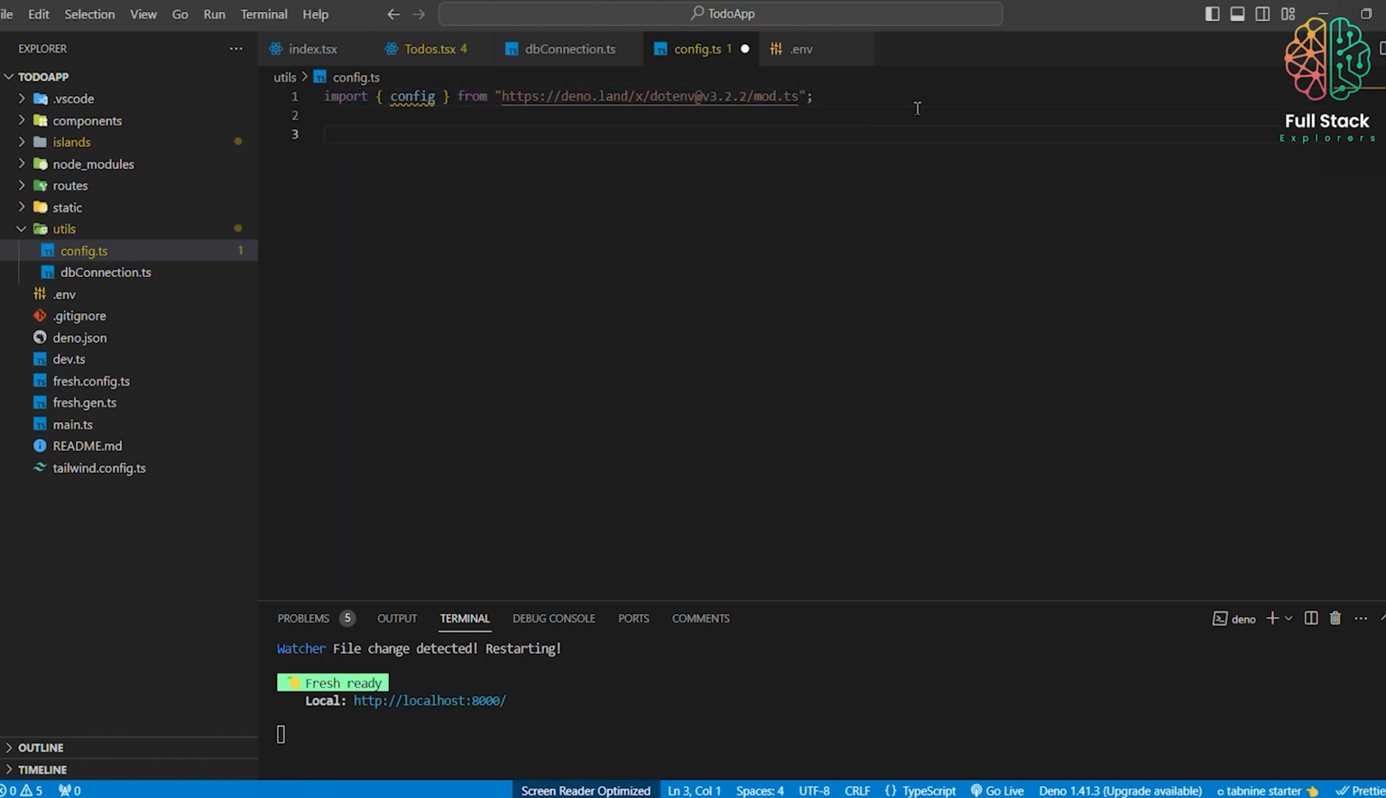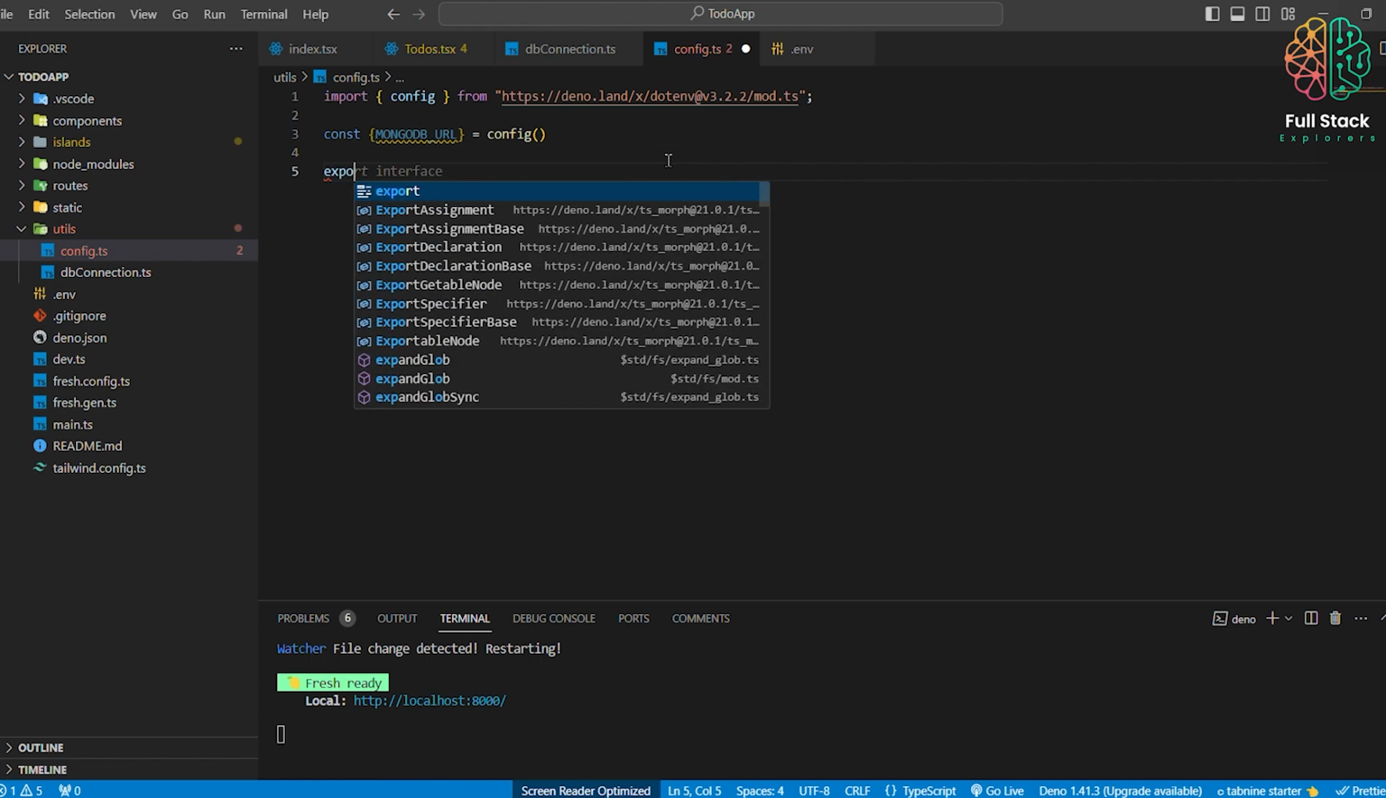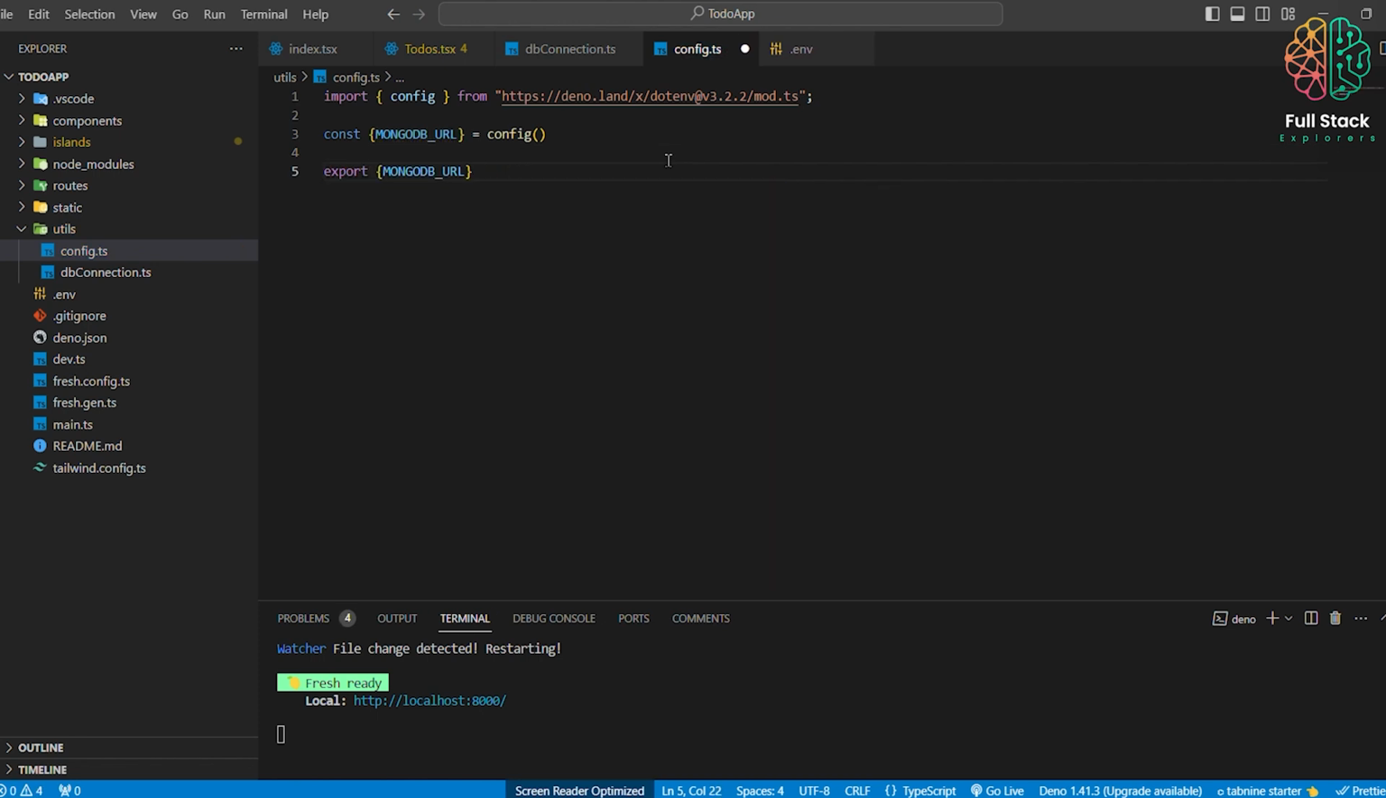There is a config utility which is provided by Deno. This config method is used to get the .env file data. If you are familiar with Node.js, there we use process.env to get the .env file data. I'll get the MongoDB URI from there and export that below.